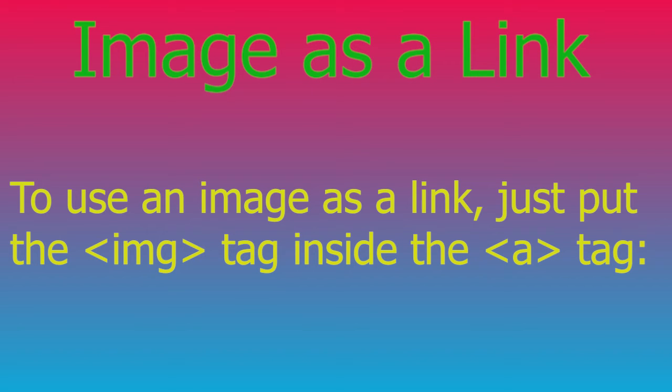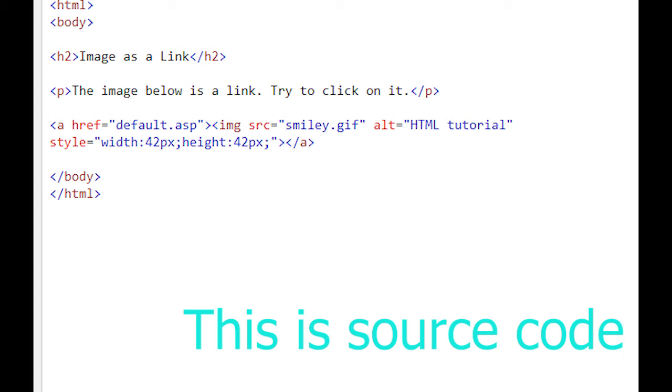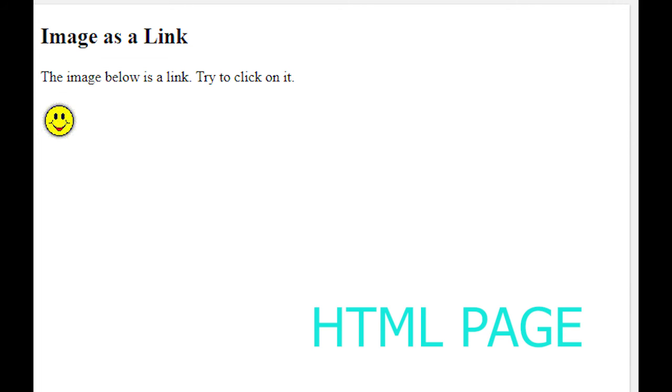The next thing to learn is how to use an image as a link. To use an image as a link, just put the img tag inside the a tag. For example, <a href="default.asp"><img src="smiley.gif" alt="HTML tutorial" style="width:42px;height:42px;"></a>.